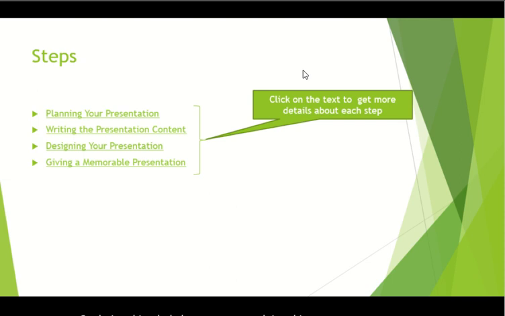Steps of making a good presentation. Each of these points has a link. When you open the slides, you can click on the link. It will take you to your website, and all these points are explained in more detail. Within each point, you will see details and videos, good examples, bad examples, and so on and so forth. Okay, you can try this.